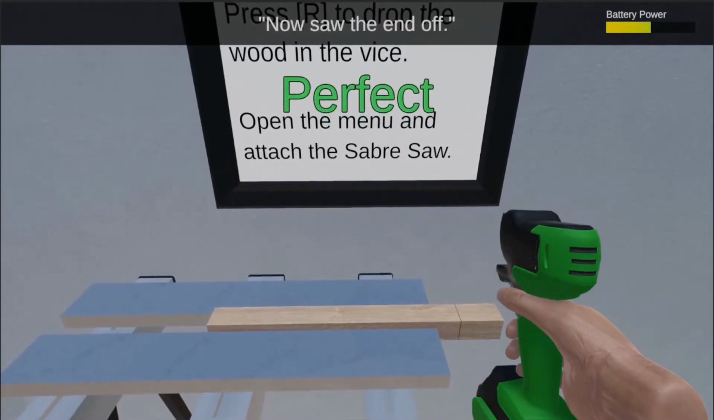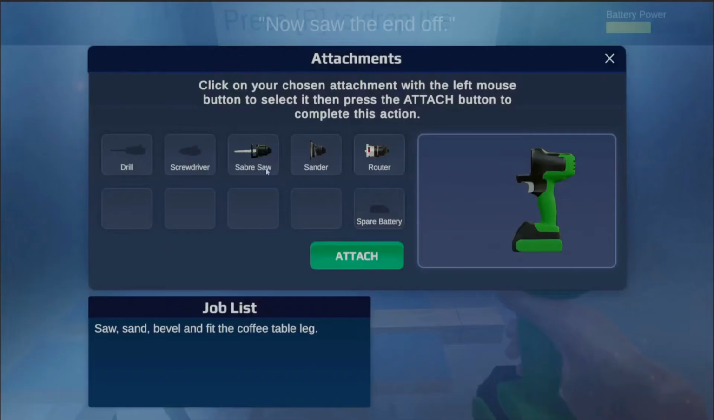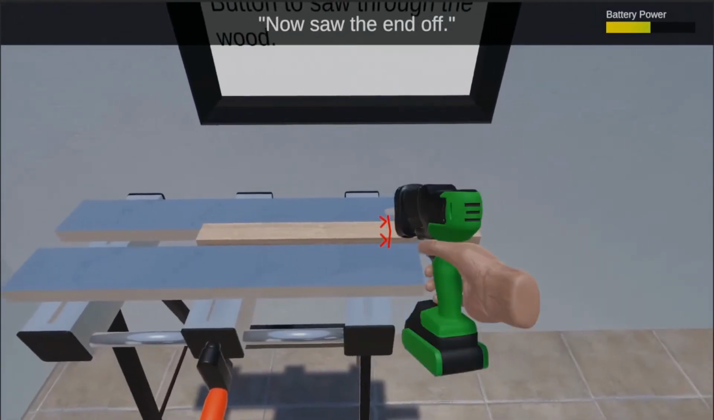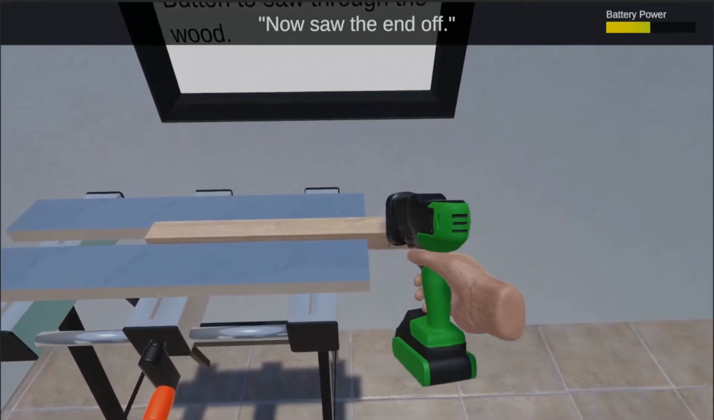I'll attach the saw and line up the saw's targeting overlay with the right mouse button held down, and then I can press the left mouse button to use the saw and cut off the end of the wood.